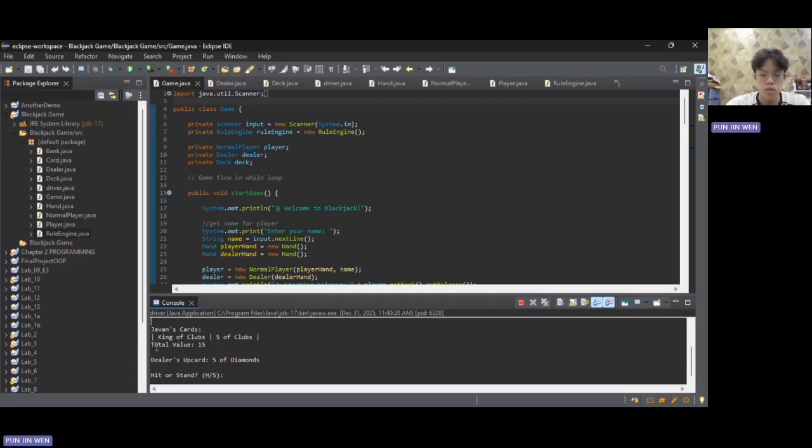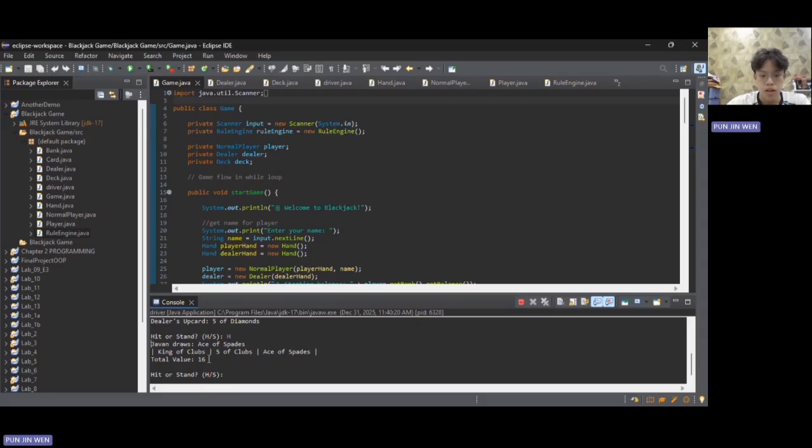It will show me my total value, which is 15, and then the dealer's first card, which is the 5 of diamonds. So I choose to hit, and I got 16, so I will stand. So now it shows the results, which is I win, because the dealer actually got 25, which is bust.